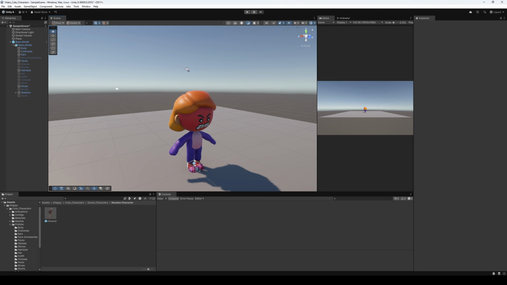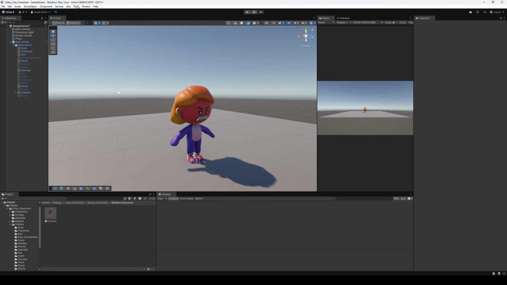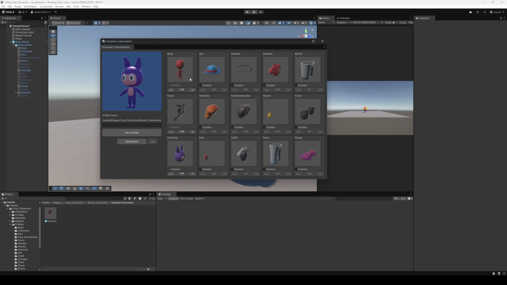So I installed our package in this project. We should click to Tools section and select Character Customization. In this window you can easily customize your characters. Select different parts of your outfit to wear them on character. There is also a randomize button. It will create randomly a character from different outfits.